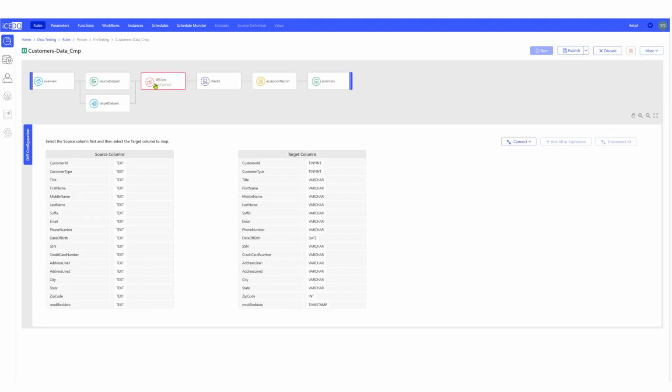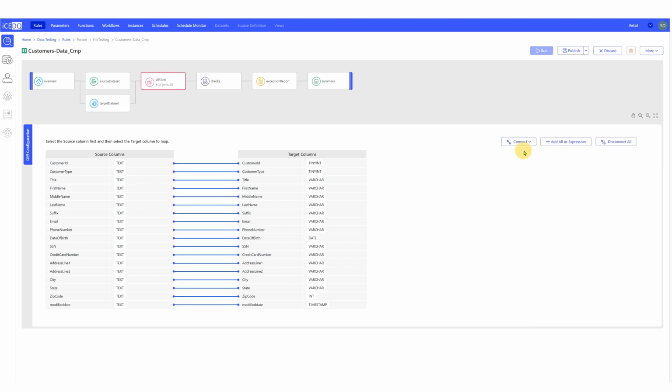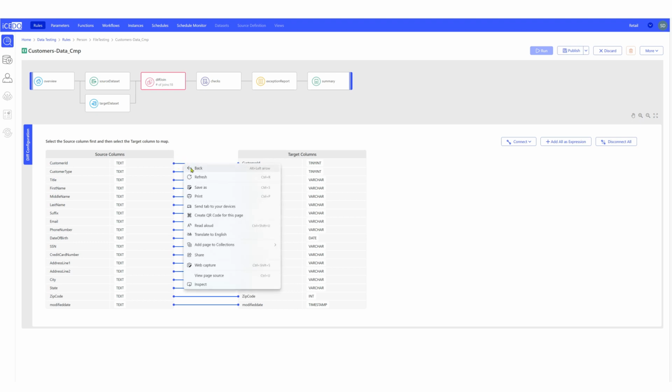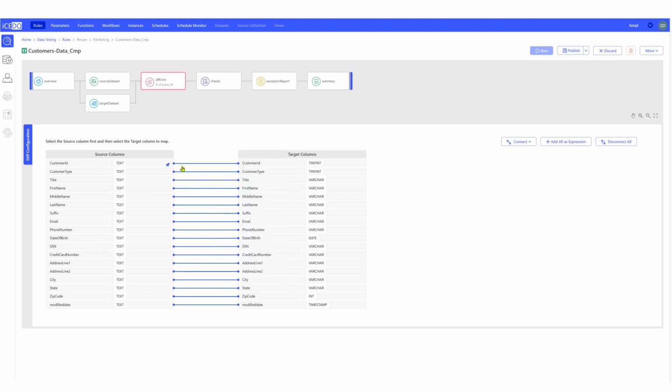Next, let's set up diff join condition. The column names are the same in both the source and target. One point to note is that the data type for source is text, since our source is a flat file, whereas we have an appropriate data type in target, since our target is a database. Now, select Auto Map by Column Name to map the columns. Let's pin our primary key, customer ID, and add rest of all the columns as our checks.